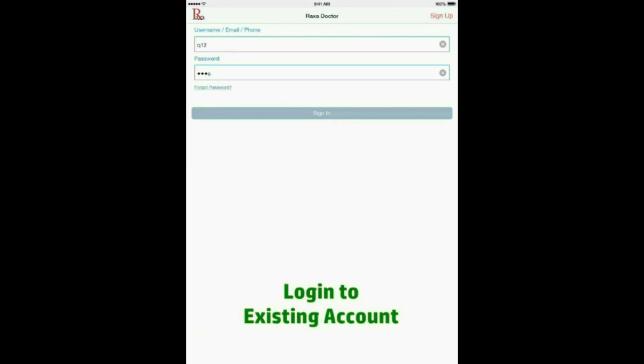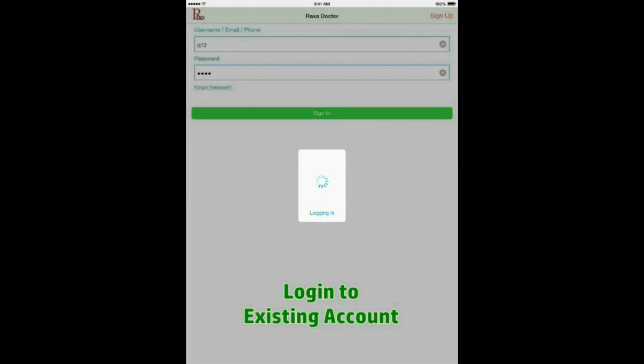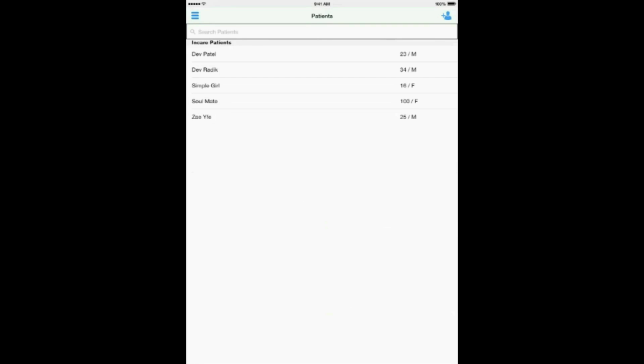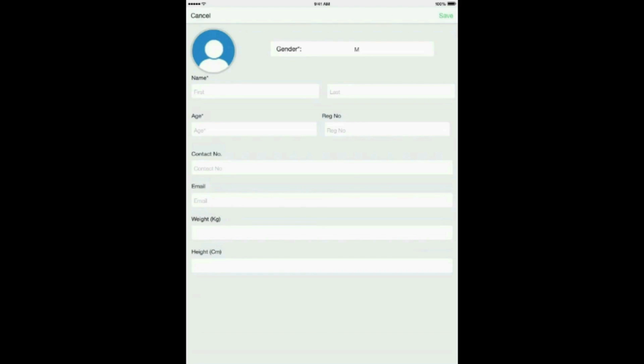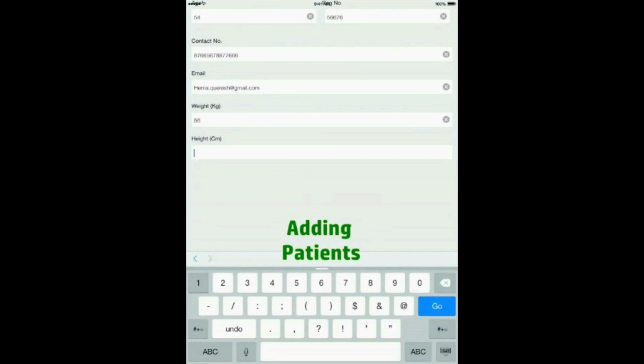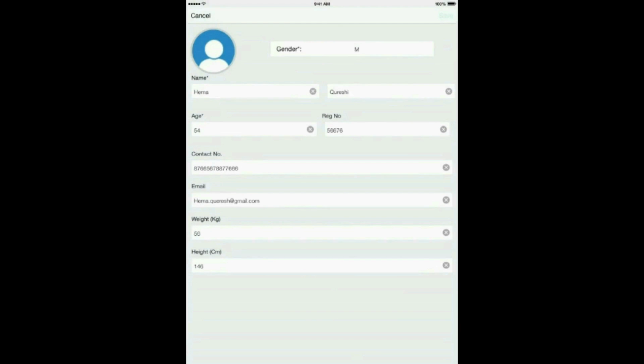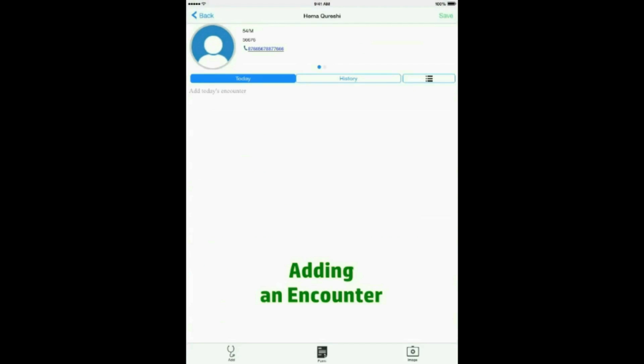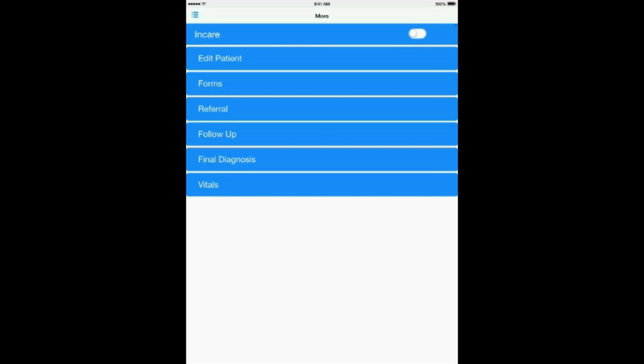Firstly, we start off by logging in as a user. You have a list of patients which you can see, and if you are intending to add a new patient, you click on the icon at the top right corner, and then you have a series of fields which you have to fill in, which is patient information such as name, etc. And once the patient is created, you can start off by adding an encounter.